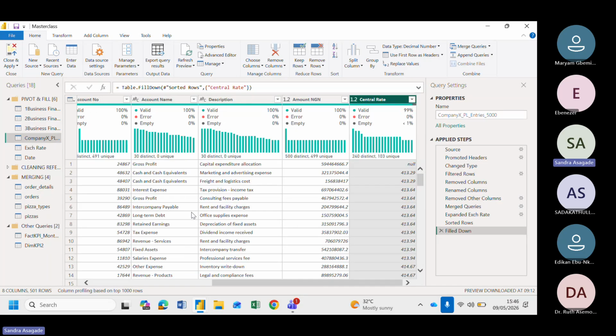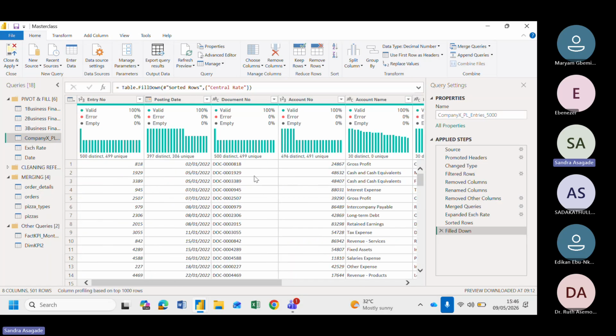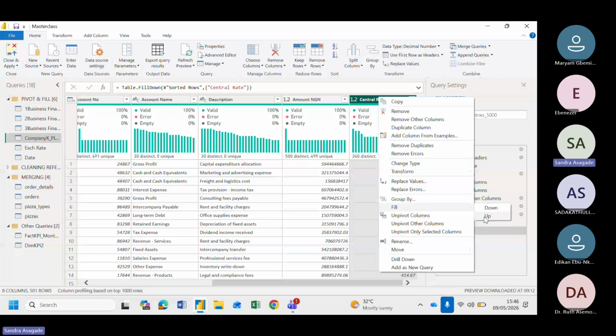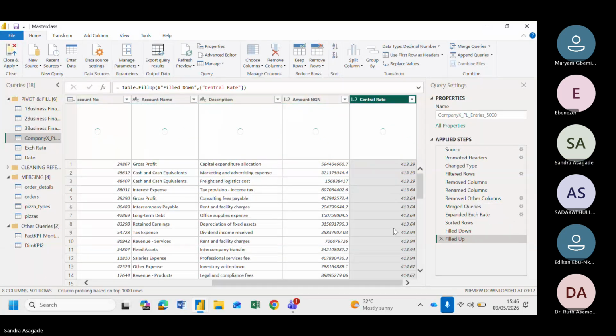Okay, so what we can do here is, if there's no record for this one, we can fill up. That way, any null cell that is upward will be filled by the previous non-null. So in this case, this null is going to be filled with 413.29. So I'm going to right click and then click on fill up.